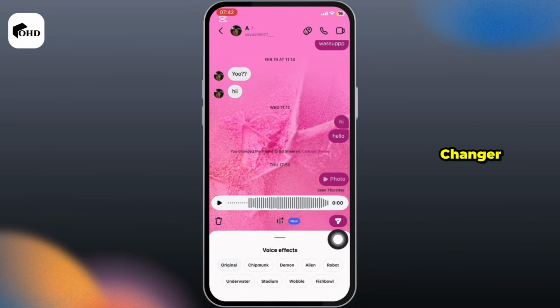Tons of different voice changer effects will be available to you. So from here you can choose any one of them. Let me choose this one. The voice has been changed. Now if you want to send it, click on the send icon, or you can choose any of the voice effects.